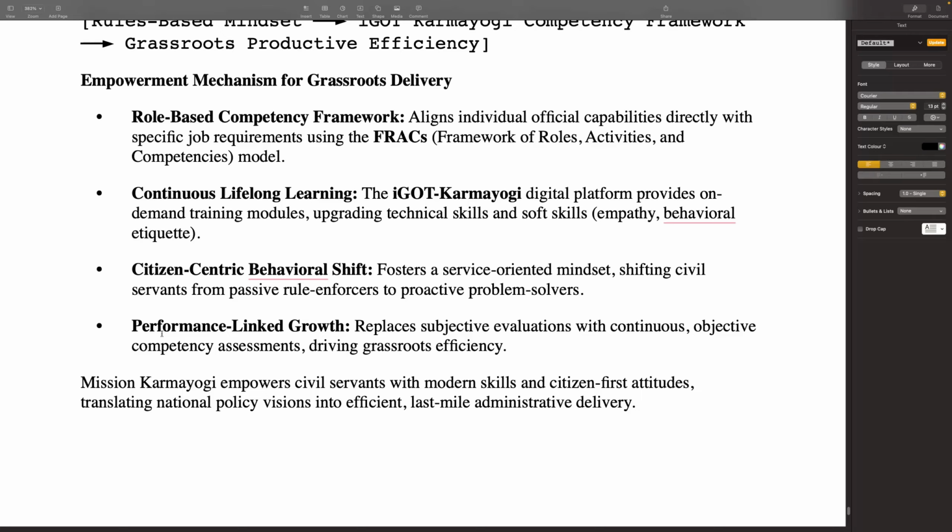The iGOT Karma Yogi digital platform provides on-demand training modules, upgrading technical skills and soft skills, empathy, behavioral etiquette. Citizen-centric behavioral shift fosters a service-oriented mindset, shifting civil servants from passive rule enforcers to proactive problem solvers. Performance-linked growth replaces subjective evaluation with continuous objective competency assessment, driving grassroots efficiency. Mission Karma Yogi empowers civil servants with modern skills and a citizens-first attitude, translating national policy vision into efficient last-mile administrative delivery.